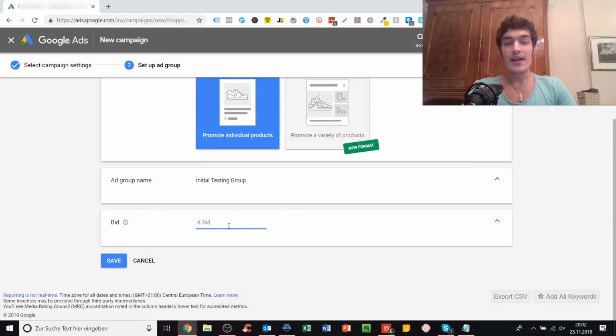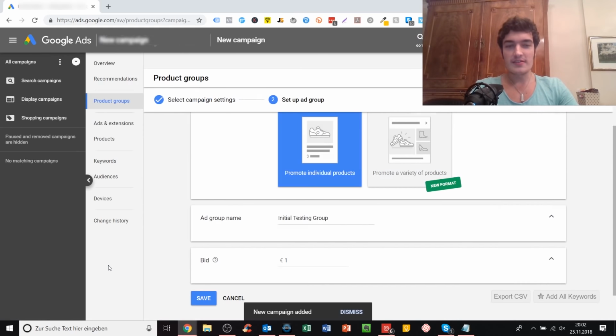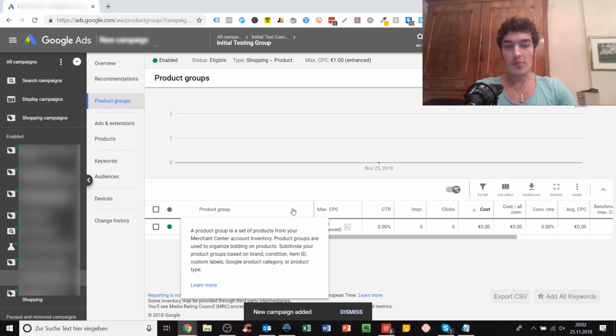The bidding, I recommend that you set individual bids for each individual product later on anyway, but we have to define one overall bid, and usually I do something like €1 or 50 cents. As I said, we go into that on the product level anyway, but normally a useful overall bid is €1, and then you can already change it for the other products later on. So now we hit save, and that's basically it. This is how we get a new shopping campaign up and running.